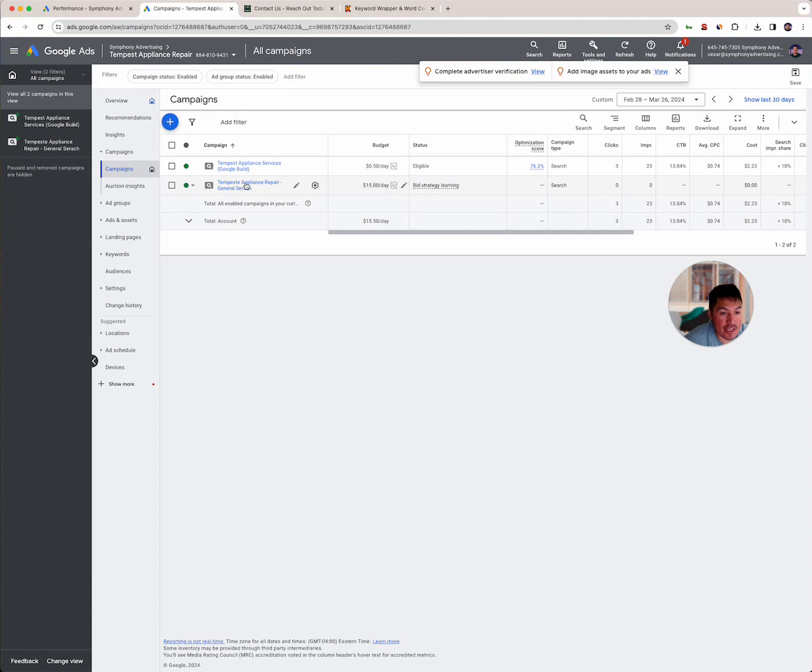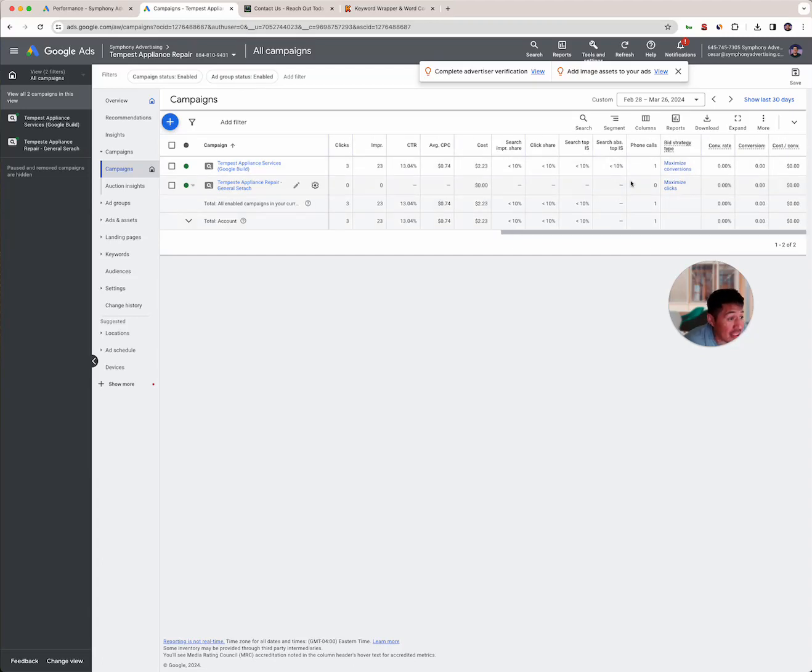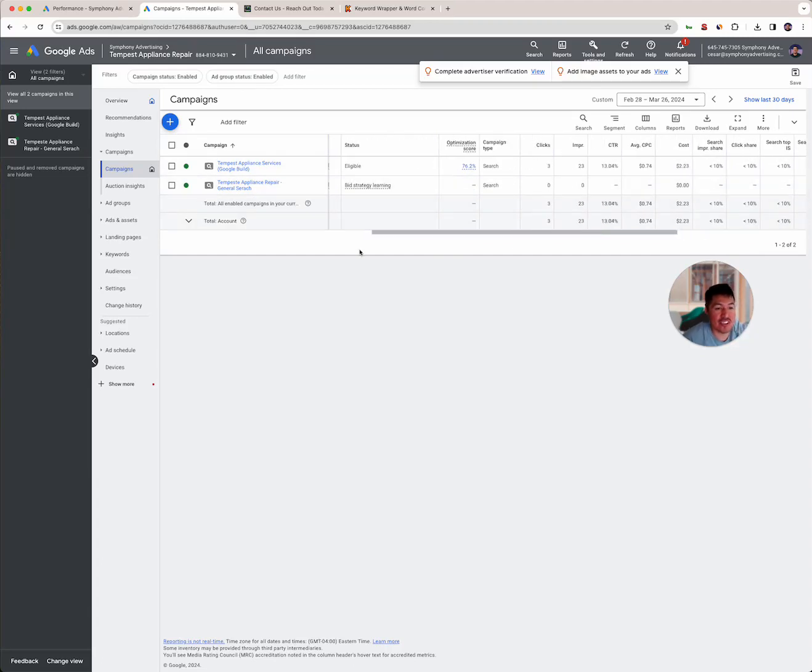What we have here is a general search campaign and then the one that your account already had. I'm going to leave it because it's at 50 cents a day. I don't know. We can compare and contrast, see how that does. And 50 cents is not going to be a whole lot, although it did get 1 call and 3 clicks in the last 30 days. So, I don't know. I'm just curious to leave it.